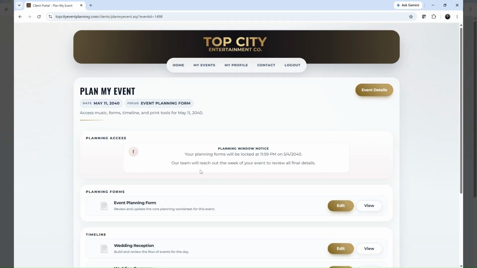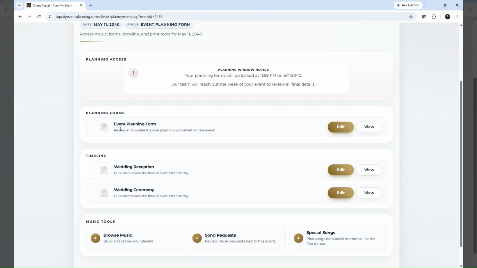And on this page, you'll see three sections: Planning Forms, Timeline, and Music Tools. Let's talk about the event planning form first, as it is the most important to the success of your event. To enter the form, click the Edit button.